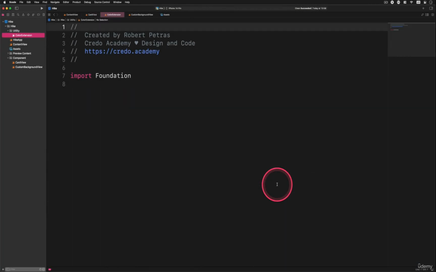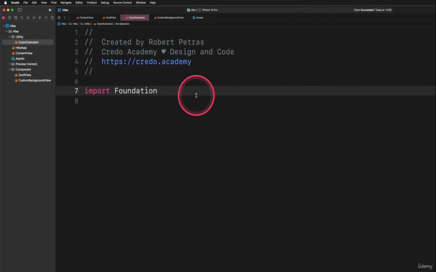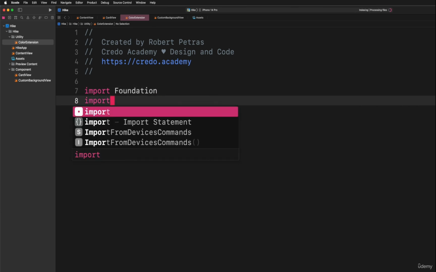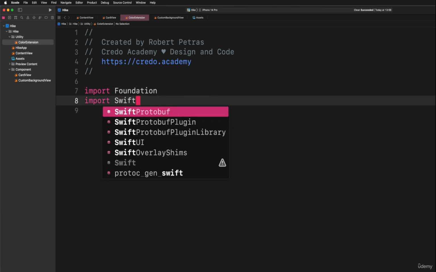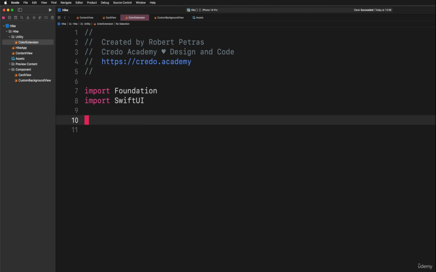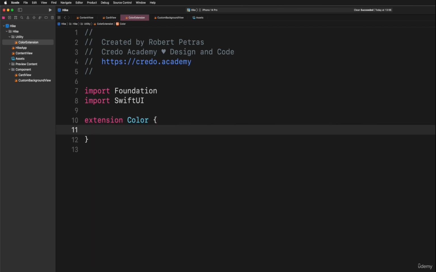Super. In this file, first of all, we need to import the SwiftUI framework, so let's do it. Import SwiftUI. With this code, we can now extend the feature of SwiftUI's Color by creating a new extension. Please, enter the following code. Extension Color. And here, inside the curly braces, we will create some static constants representing each custom color set that we added in the first lecture to this project.